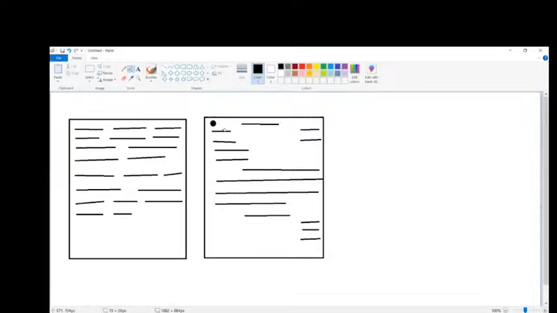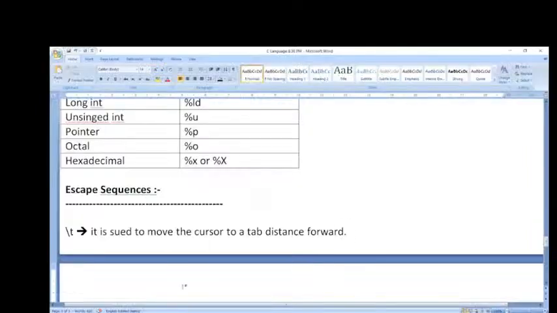After that, I want to move to the beginning of the next line. Then what do you have to do? You have to press the enter key. Whenever you press the enter key, you move to the beginning of the next line. To do this in C language, you have to use \n. \n means it moves the cursor to the beginning of the next line.